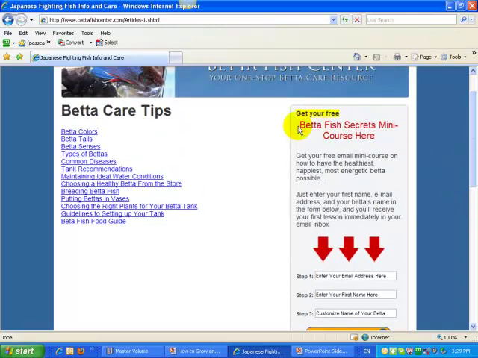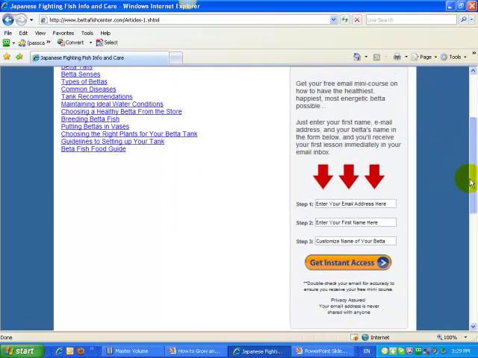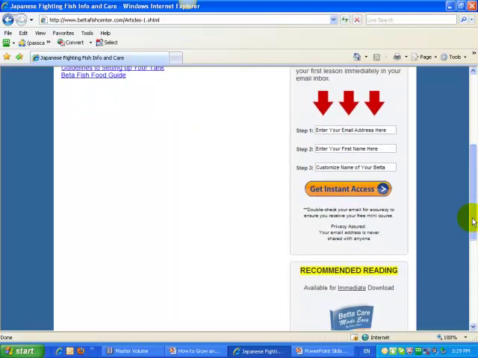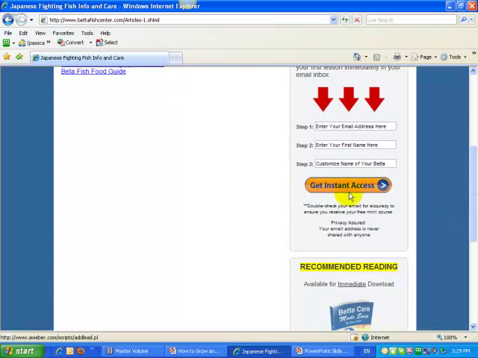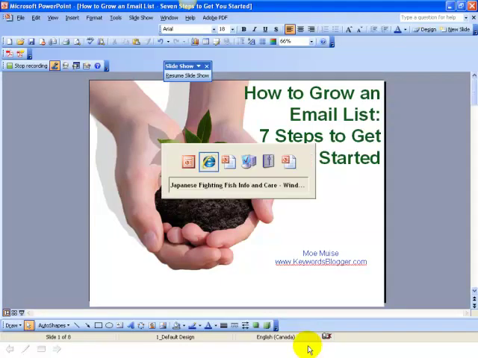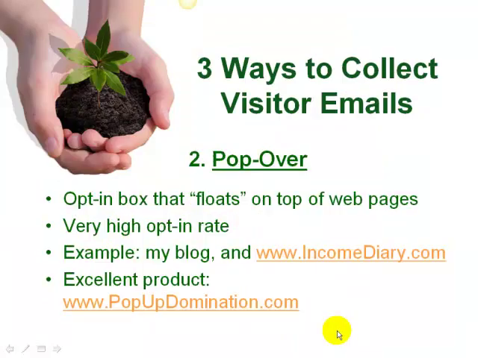You can see it's got a nice big red headline here with the mini course offer, and then it has a little bit of description here of what you'll get. Just enter your first name and email address, and then here it says they've customized it. So they've said name your beta fish, and then a nice big orange button, which works really well. So that's a great example. Betafishcenter.com, go there to take a look at that. Okay, back to the presentation. You can see I'm a real pro at this anyway.